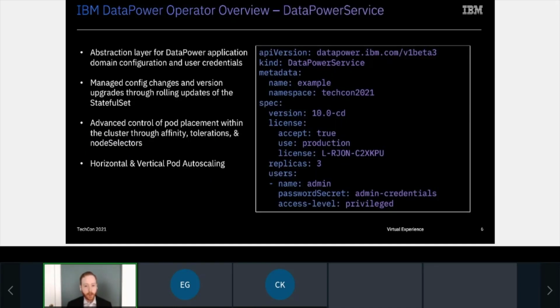So taking a quick look at what a DataPower service looks like, this is about as minimal as it can get here on the right. Just to show you the full YAML, you've of course got some metadata that defines the name and the namespace we're deploying into. And then under the spec, you'll see things like what version do you want? What license are you going to deploy?